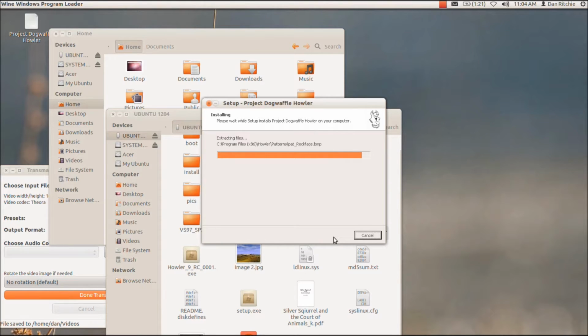Alright, so we're just about done installing. It runs pretty quick and installs very quickly under Linux. There's not all the layers of antivirus and things going on that really slow things down under Windows.